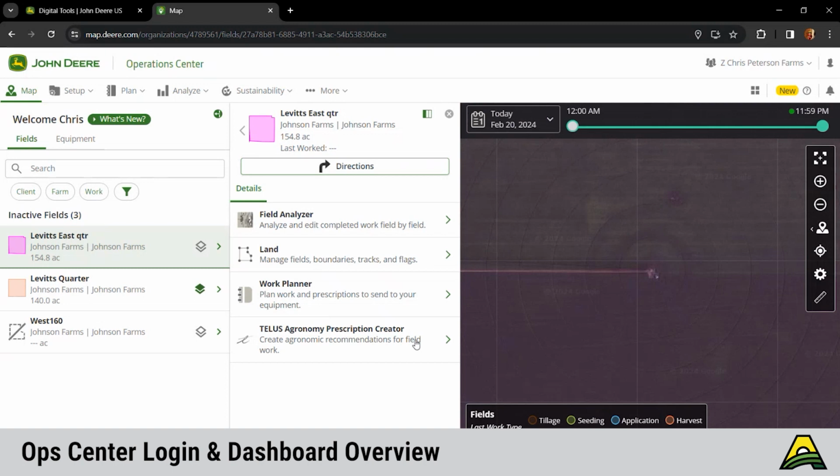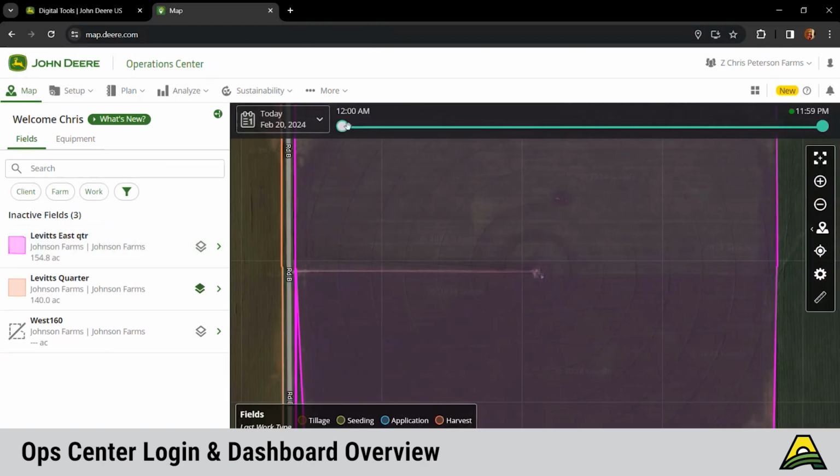Some of you might notice that this Prescription Creator has a different name on it. It used to be Agrian, and now it's TELUS Agronomy. So it looks exactly the same. It's just one company bought out the other. Does anybody have any questions just on the home page here on our map view?